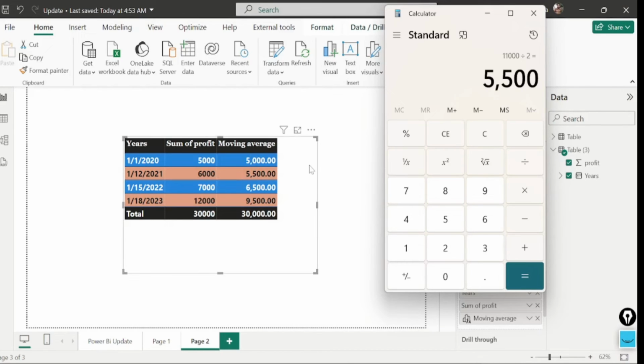5,500. In a similar way, if you calculate the next 2 years data, the sum is 7,000 plus 6,000, which is 13,000. And if you divide 13,000 by 2, the result is 6,500. And if you check this last record, the last 2 years data is 2023 and 2022, which is 12,000 plus 7,000, which is 19,000. And 19,000 divided by 2 is 9,500. So in this way, this function will work.